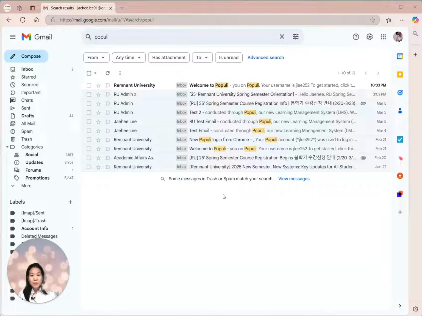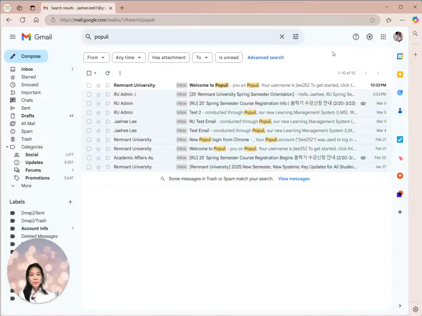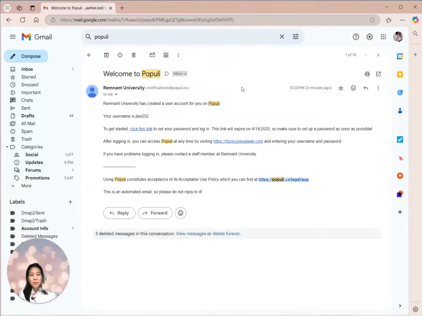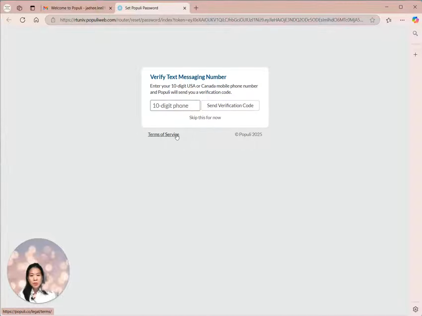I'll quickly show you how to log in. You'd probably have received an email from Populi London University with the title Welcome to Populi. So the first thing I would do is search for the keyword Populi in your inbox and click on Welcome to Populi. Here you will have your username and also the link to set up your password. So I would click on your password.